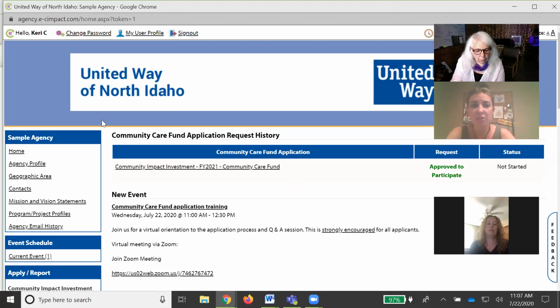This is what your agency site is going to look like. You will have the options over here on the left to put in information about your agency. Then you'll need to assign at least one program from your agency or create a program, which is here under these program and project profiles, before you can apply for a grant. Even if your organization is applying for general operational funds, it still needs to have a program.